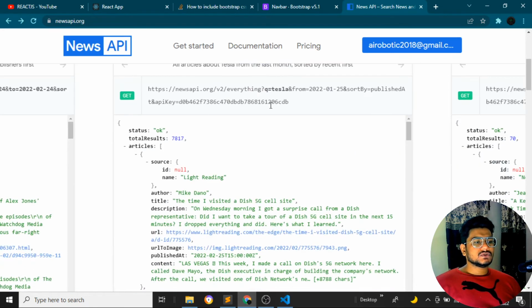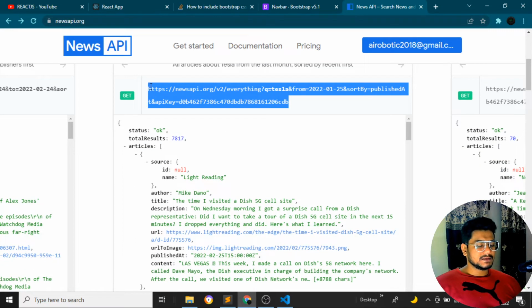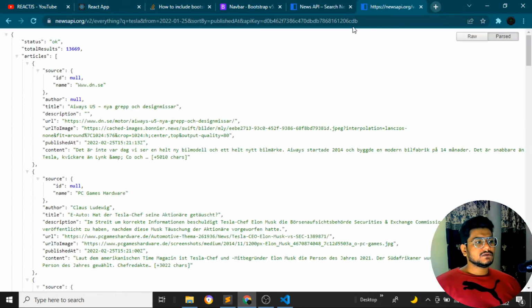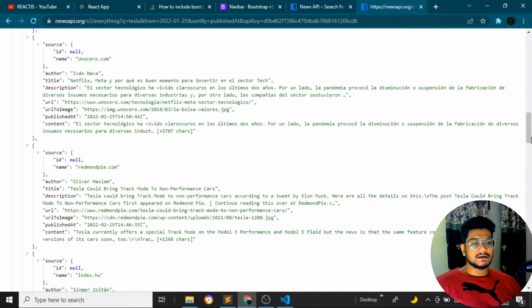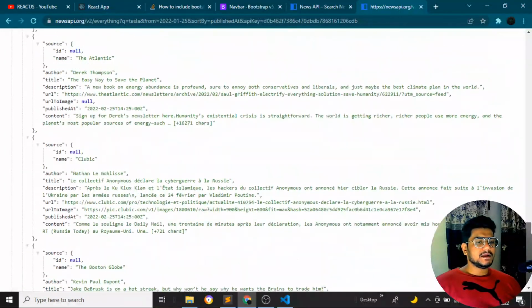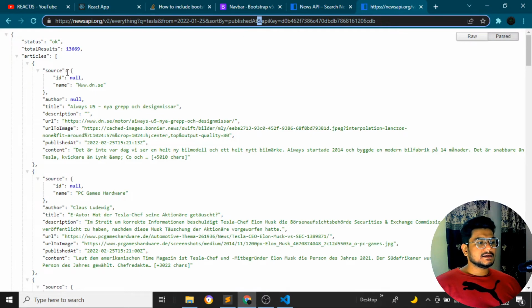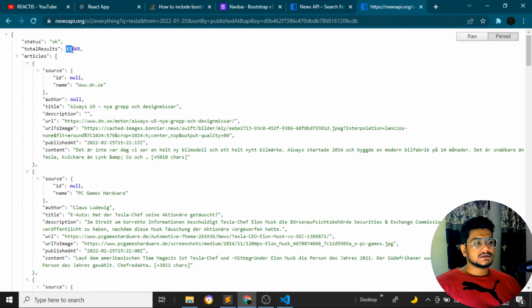Now I'll show you here. If I copy this entire key and paste it here in a new tab, you can see I'm getting everything in JSON format. So you can see we have the data. In this particular API, they are passing 13,669 news articles, where we have an author name, title, image, who published it, and the content they are providing to us.